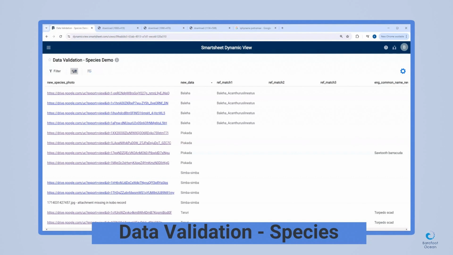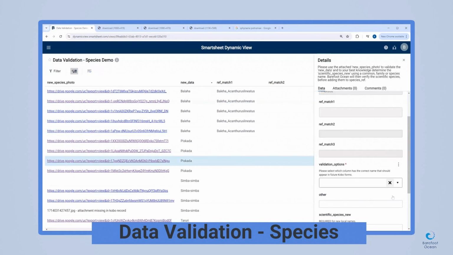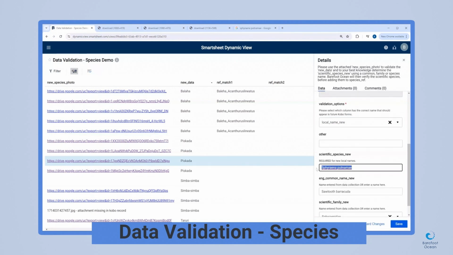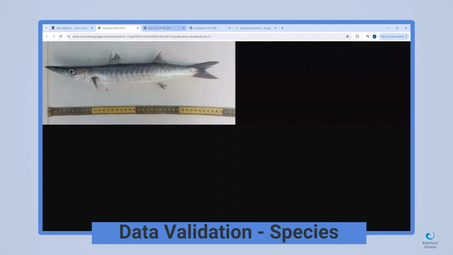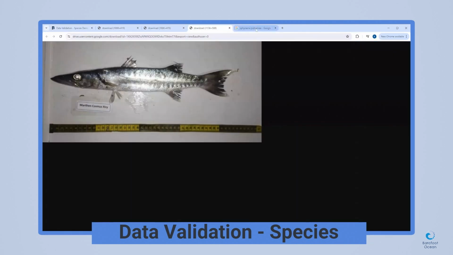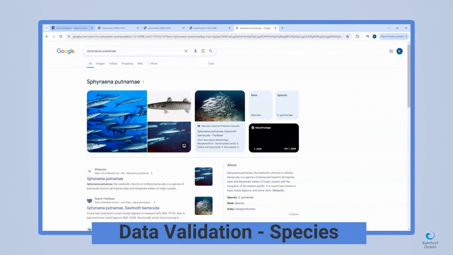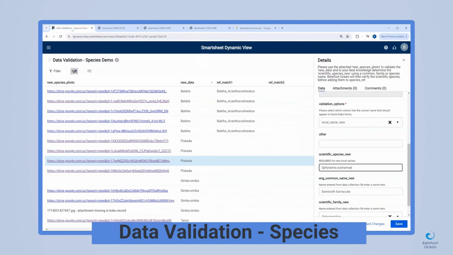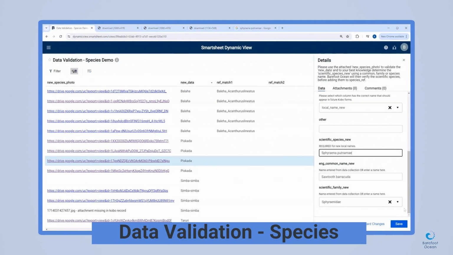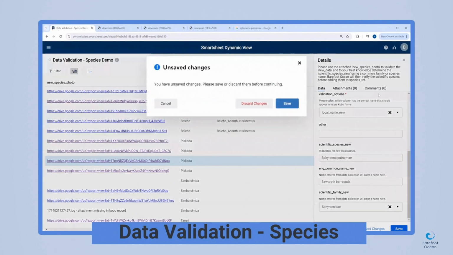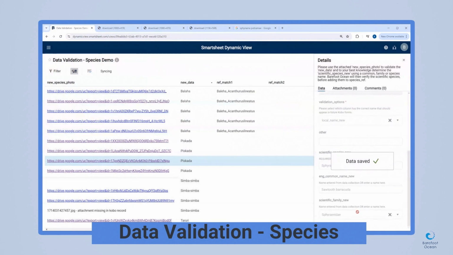If the new data is correct, such as Piscata, I would simply select Local Name New under the validation options and include the new scientific name. After reviewing all the Piscata photos, I am able to identify this species as Sphyraena putnamae, the sawtooth barracuda, and save this validation entry. We recommend using field guides, fishbase.org, and Google Lens as helpful resources for species identification. If you have any questions regarding a species, please leave us a comment.